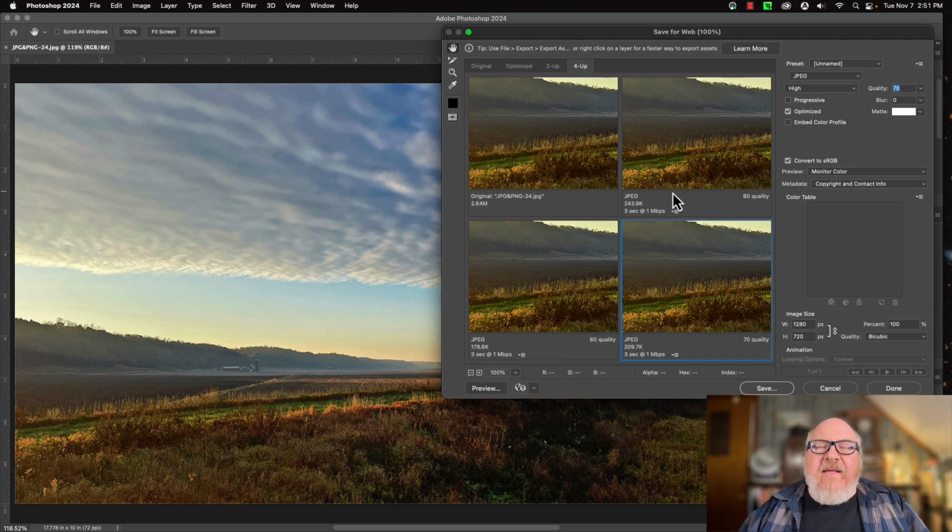And then the main thing to pay attention to when you're looking at this is notice these sizes right here. 243 kilobytes, 178 kilobytes, 210 kilobytes. That's telling you roughly how big this image is going to be when you export it, the JPEG from Photoshop. That may be very important to you depending on who your audience is and what kind of bandwidth they're going to need in order to see this picture if you're sending it to them across the internet. Now, let's take a look at the PNG.